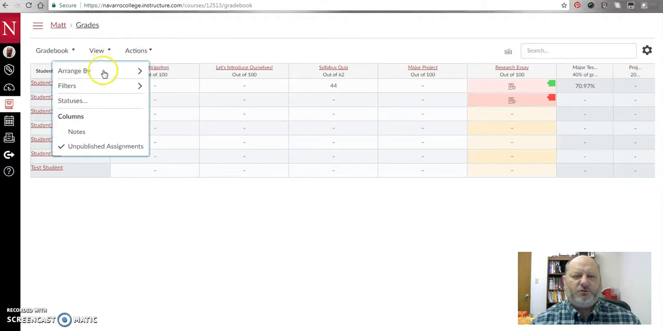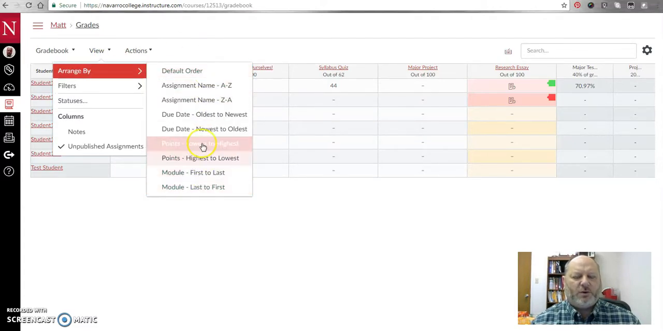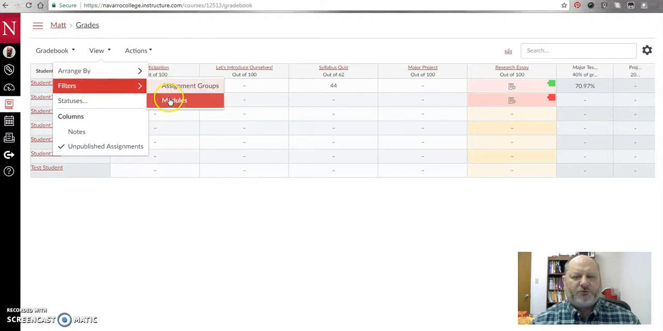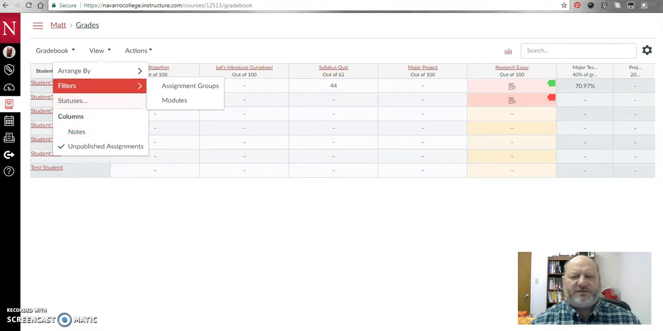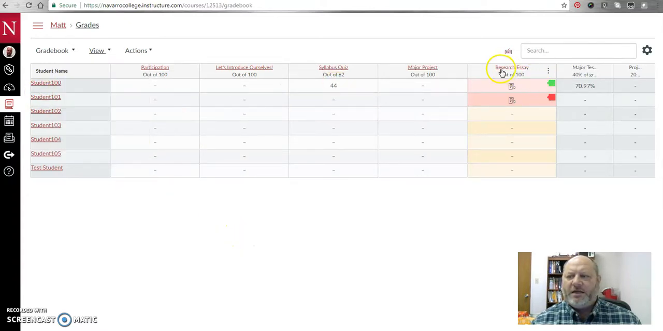The same with the views. You can arrange by, and then there's the way you can arrange your gradebook, filter by the different types of assignments or groups or modules. You also have the ability to set statuses. So for example, if you notice that under research essay, this was actually due on February 3rd for my students, and both of them have turned it in late, so now you can see that they're red there.